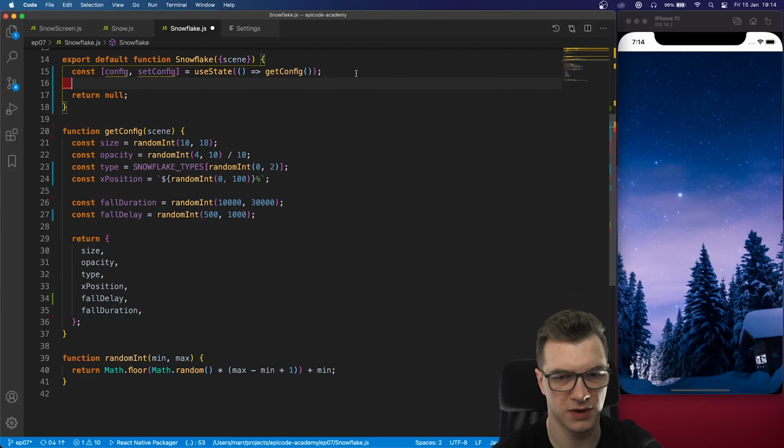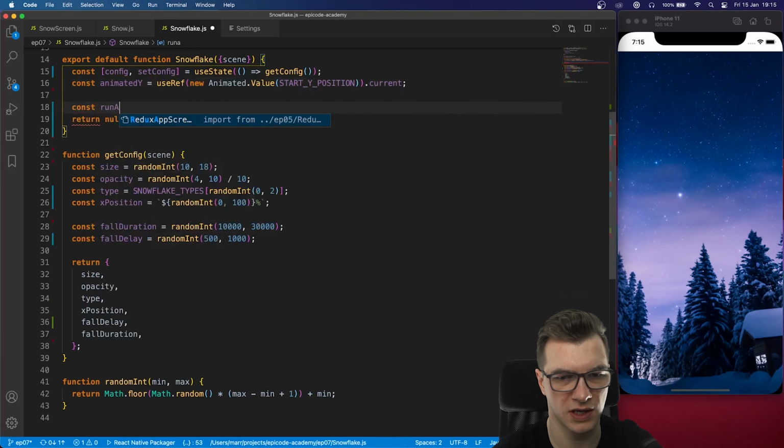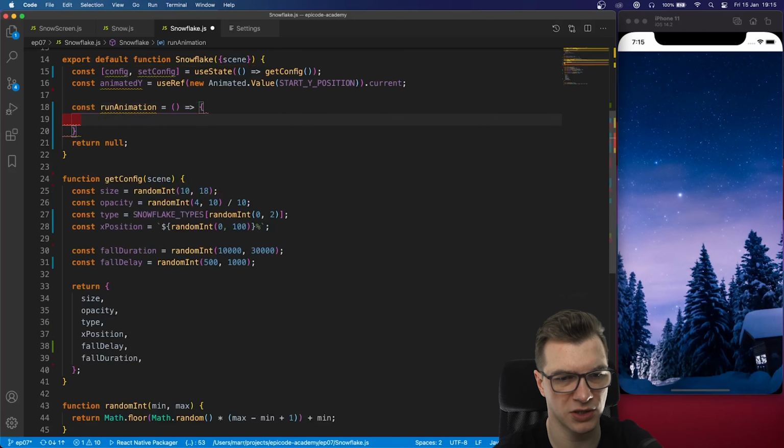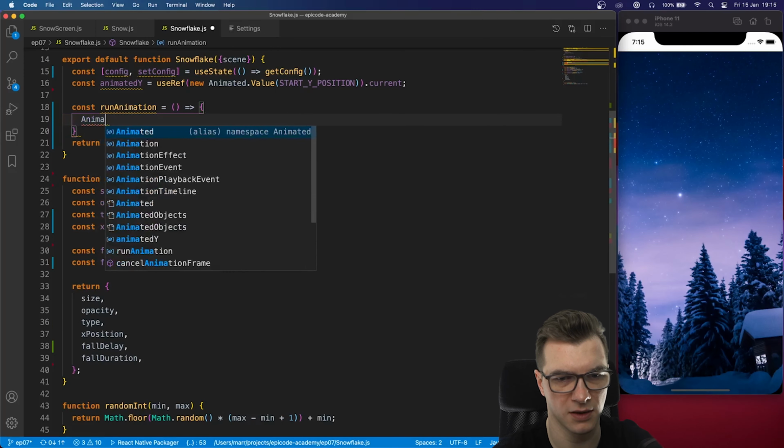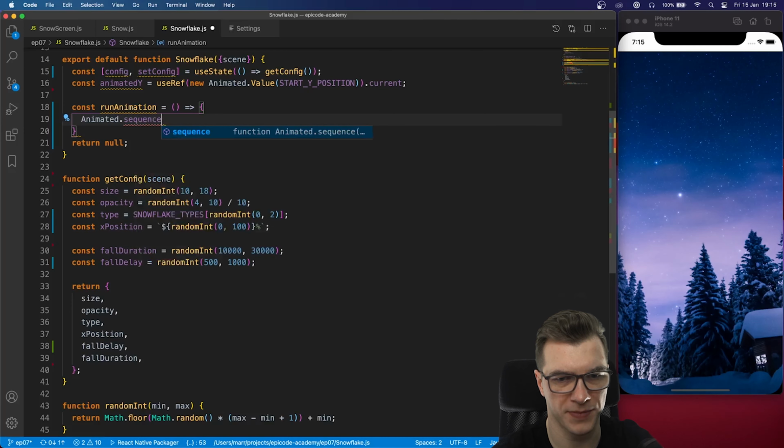Let's start with animated Y value that will reflect fall position on the screen. We will need runAnimation function that will invoke on each time snowflake config refresh and restart the whole animation. We want fall animation to wait for delay from config and then start with given speed.